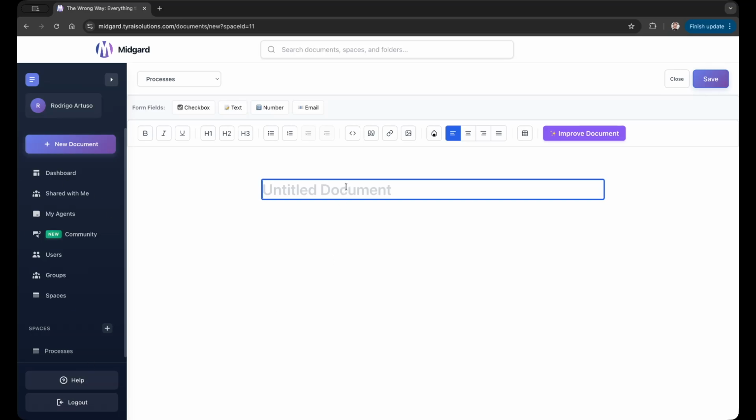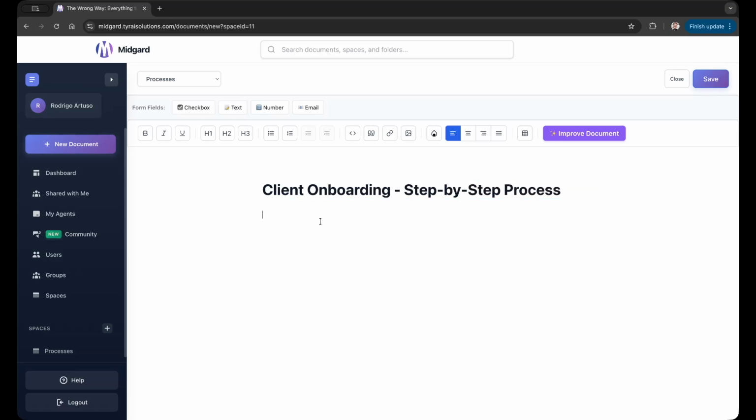So let's create here a client onboarding, and this is a step by step process. Perfect. Now that we have our title, if you're using another tool, you can add here a subtitle with a purpose. For example, what's the purpose of this document? I will later use Midgard to create a summary for us, so we're gonna summarize everything.